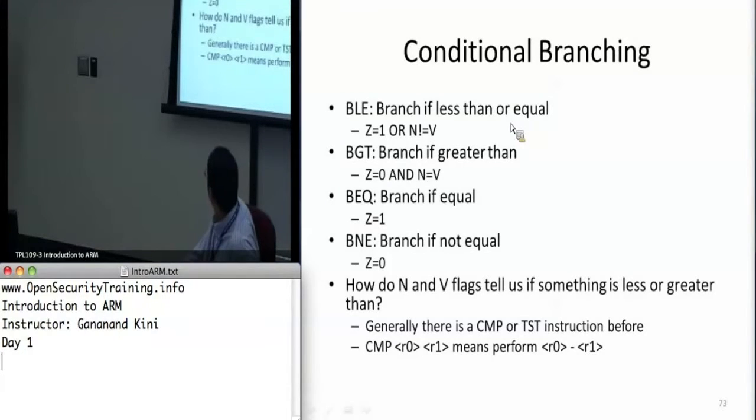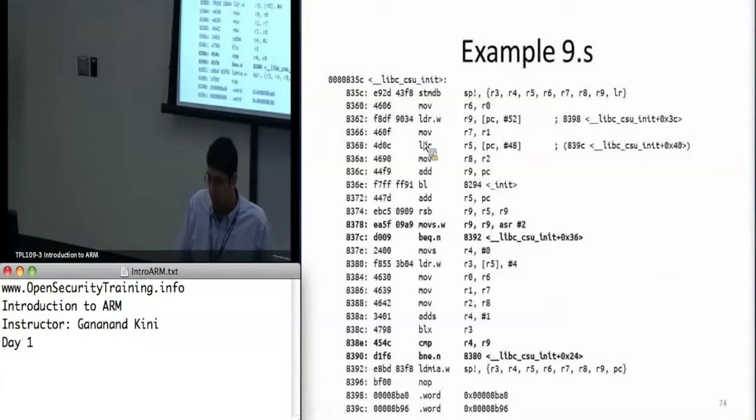So that's how it's able to tell whether it's a branch if less than or branch if greater than. And if equal, again, it just uses the 0 flag, and not equals also uses the 0 flag. It only branches if the Z flag is set to 0. So as I've explained, it's using the negative and the overflow flags to check if the values are greater or less than. So here's an example.